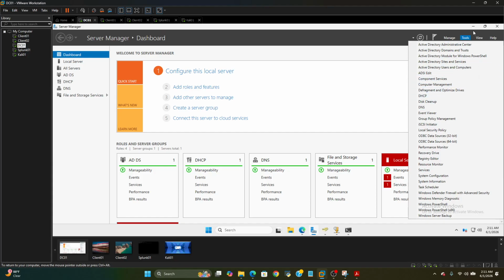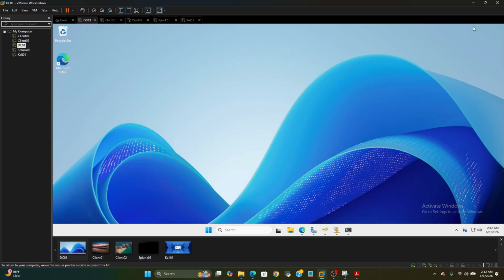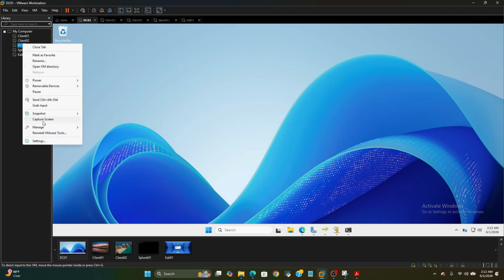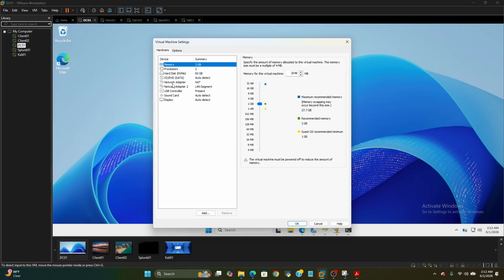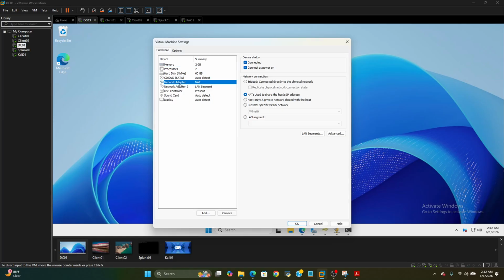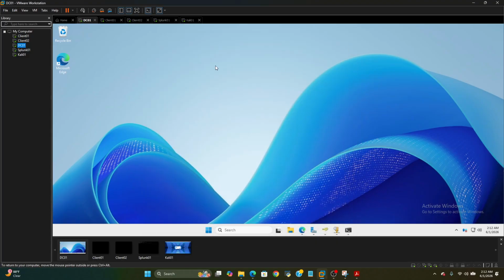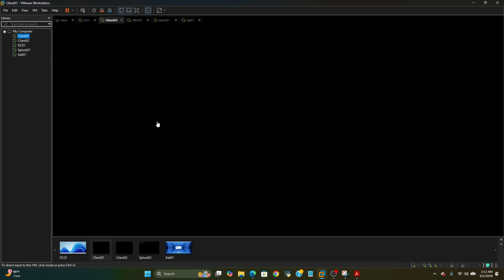DHCP was configured so it can give automatic IP addresses to our clients. The reason behind that was that when configuring these hosts, you were able to give 2 different network adapters. We have the NAT, which gives access to the internet, and then we have this internal network that we named CyberLab, which helps our hosts to communicate with each other.